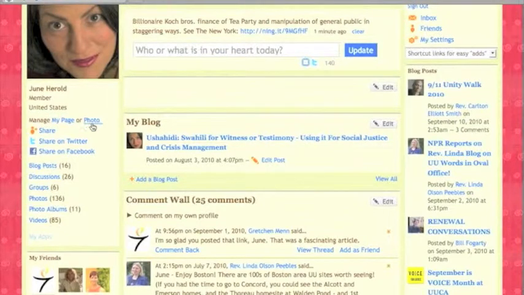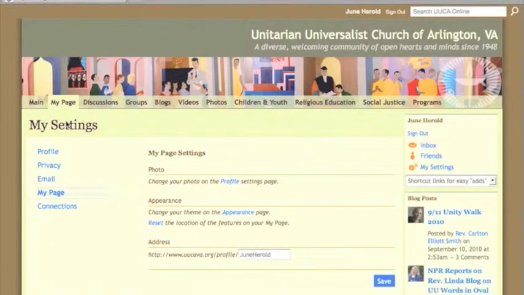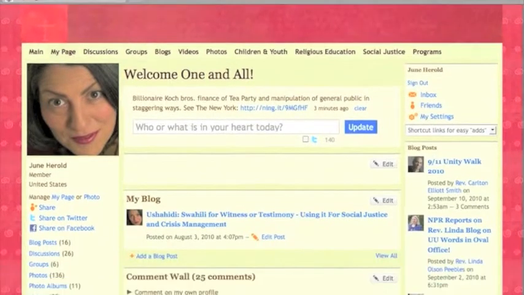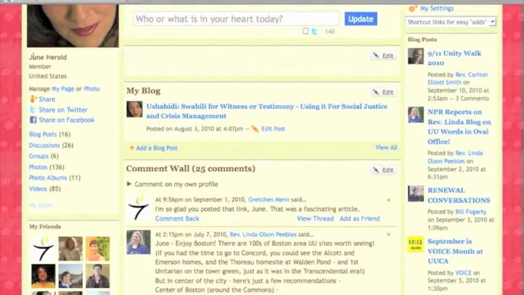There are some nice controls to manage what's on your My Page. This is how you change the appearance of your My Page right here. We're going to come back to that. And then also you can change your photo from here. So you can see there are a number of ways to get to your photo and change it. But the easiest one is to just go to your My Page and actually click the photo itself.